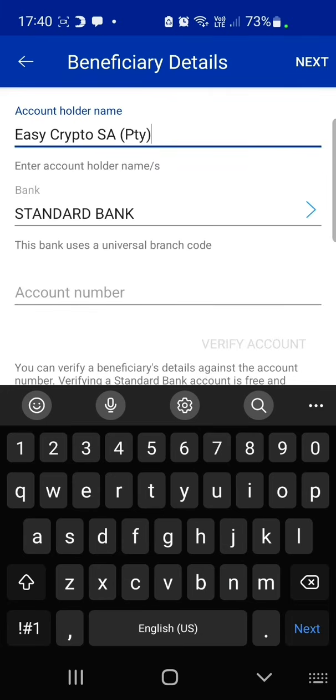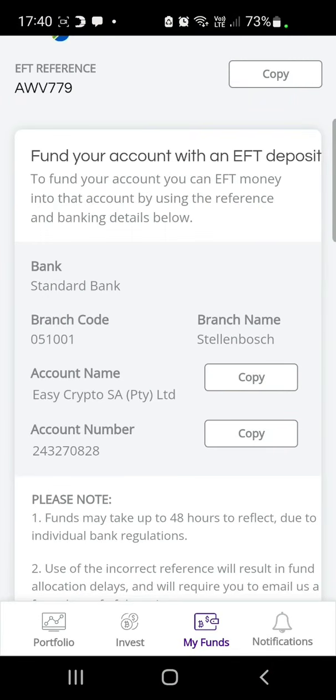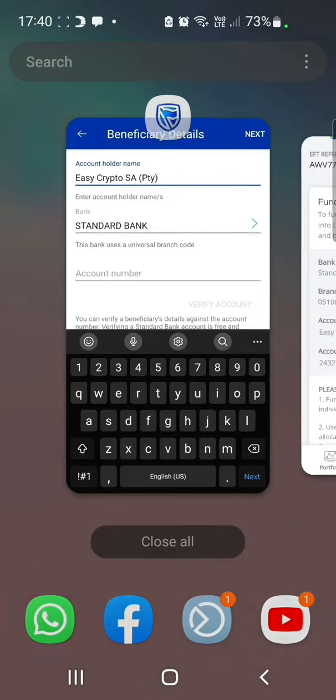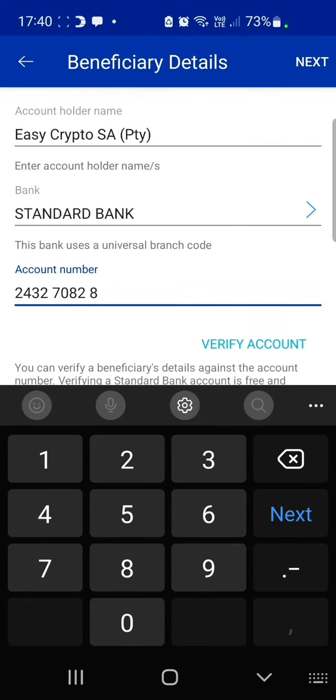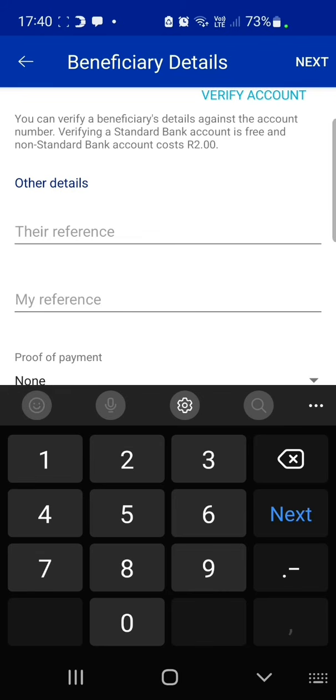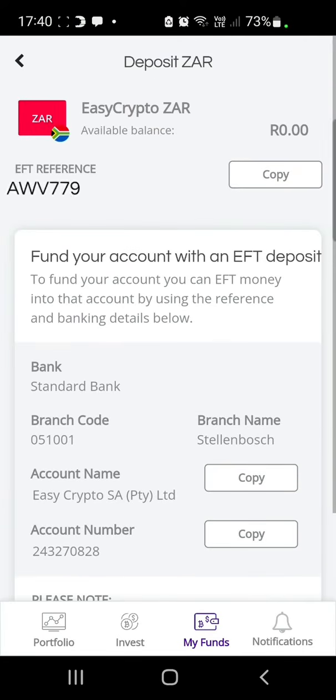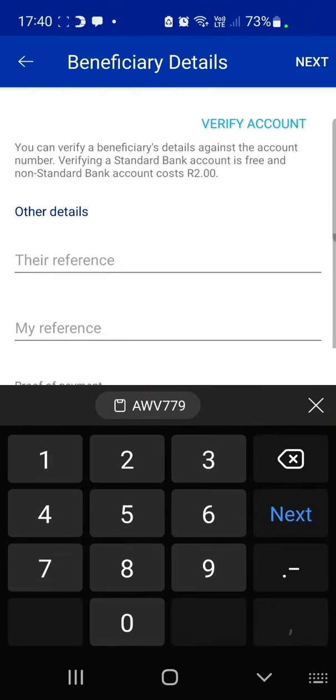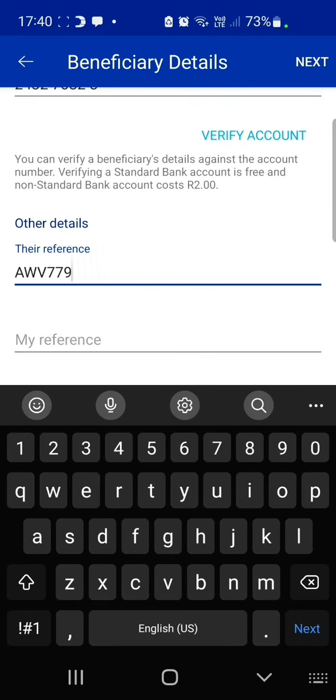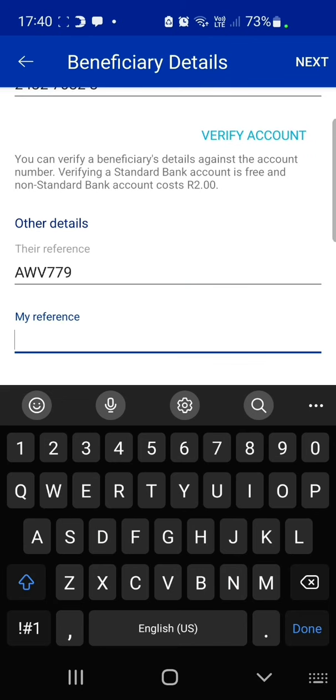Next, it wants the account number. So I go back to my EasyCrypto. There's the account number. Click on copy. Then come to my banking app and paste the account number. Next is the reference. So where do you put in the reference? Where it says their reference. So we go back to our EasyCrypto. Where it says EFT reference, you can copy that and come back to your banking app and paste. That's the reference that needs to go there. Obviously, this is mine. Don't use my numbers, otherwise your money will come to me, but you use your reference number. Where it says my reference, this is for your own purposes.